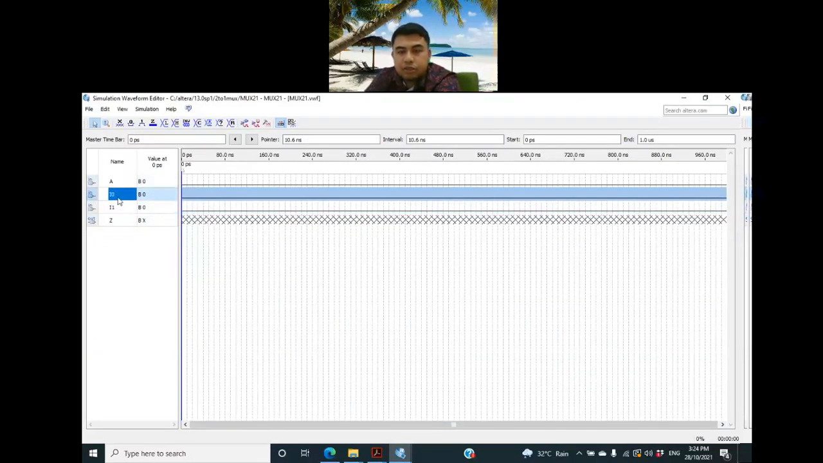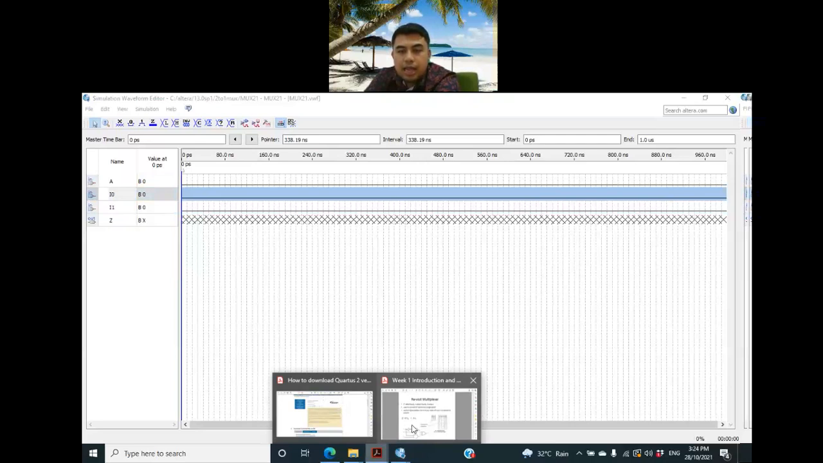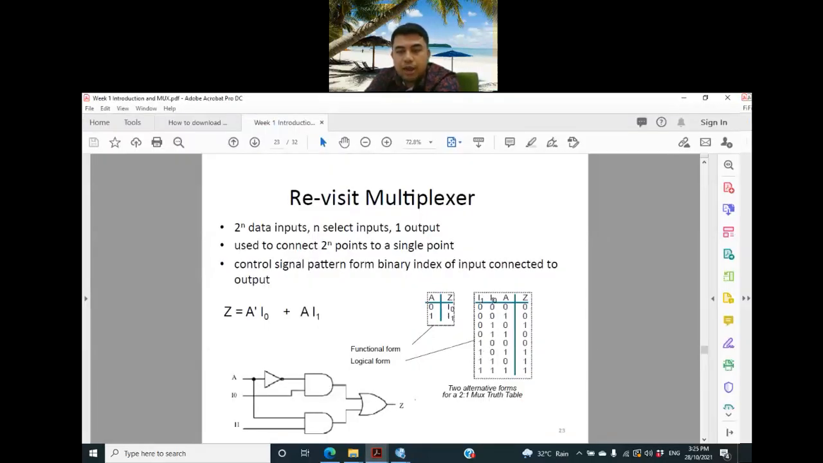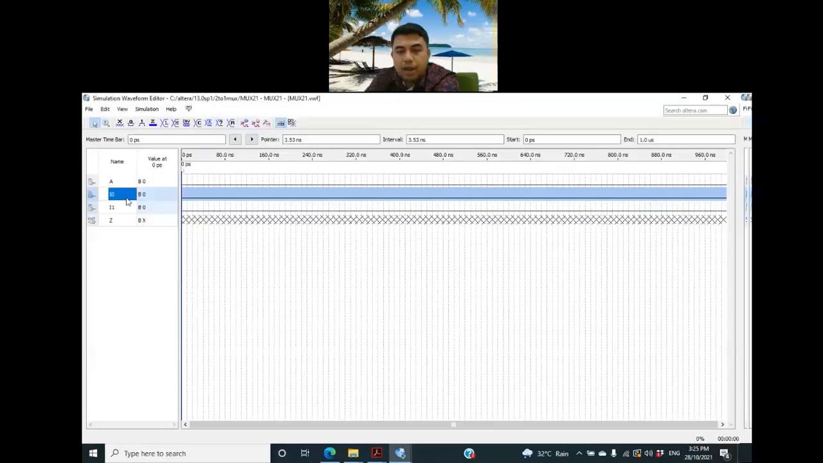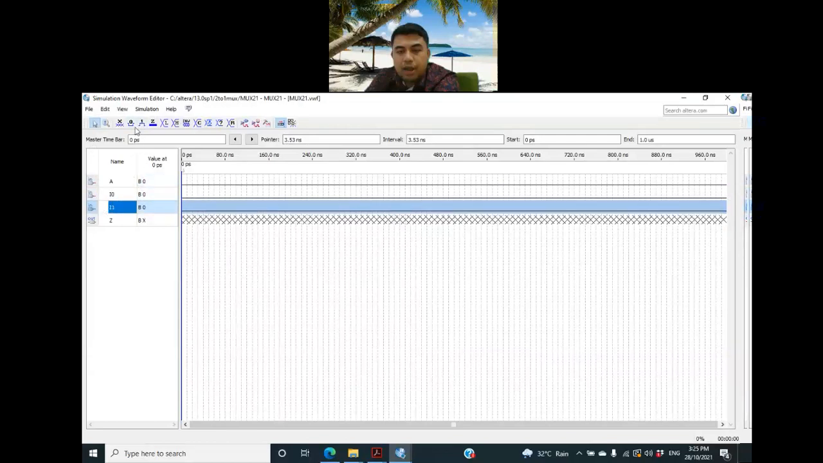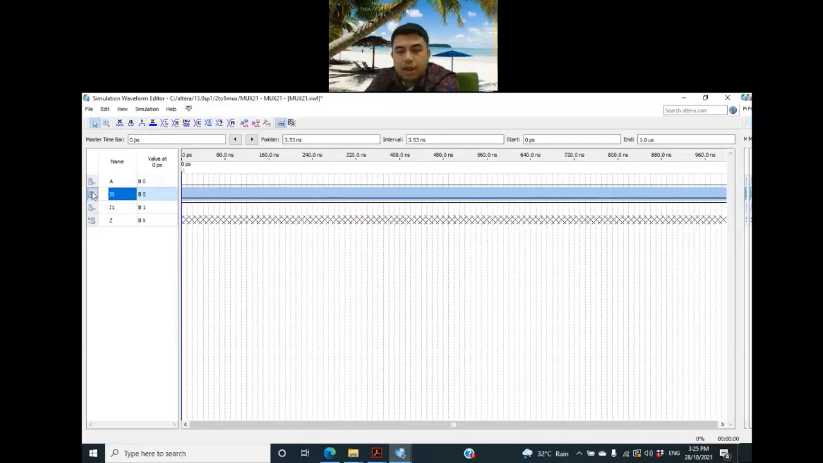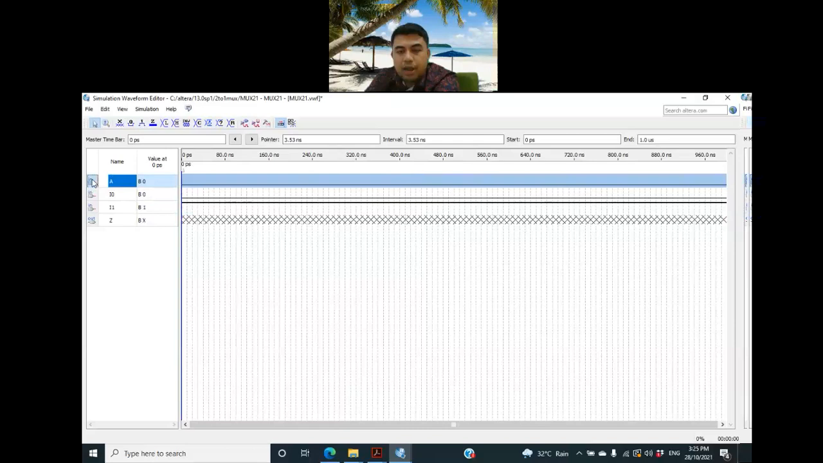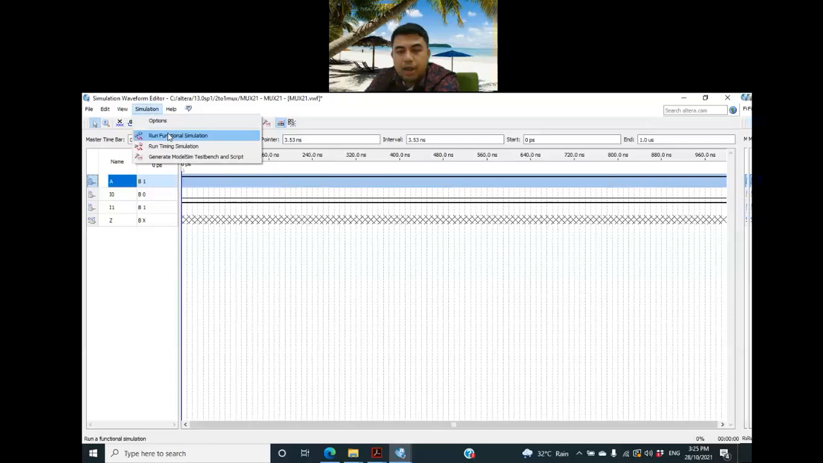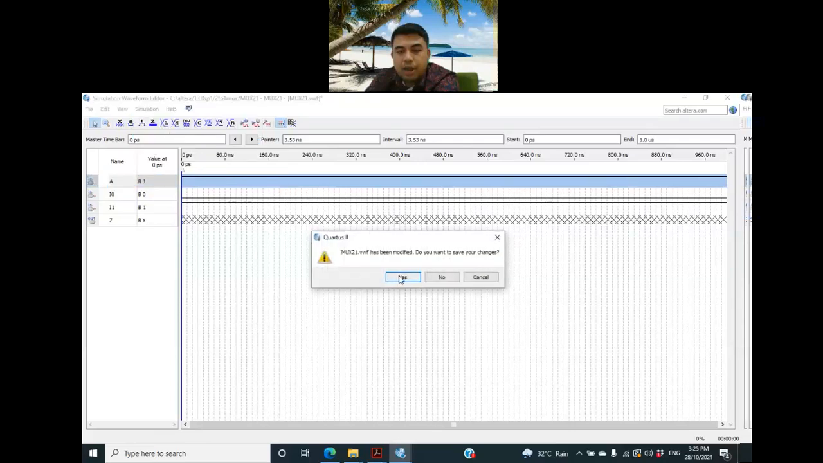Okay, so I change to 101. I change to I1 is 1, I0 is 0, A is 1. I will get the output as 1. So I click I1. I1 is 1. So I press 1, force 1. I0 is 0, so leave it 0. A is 1, so I click, I press 1. Now I run functional simulation. Save, same name.